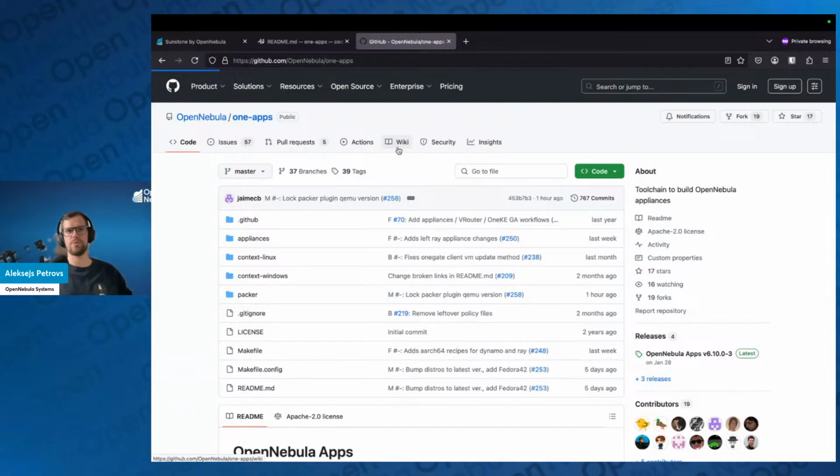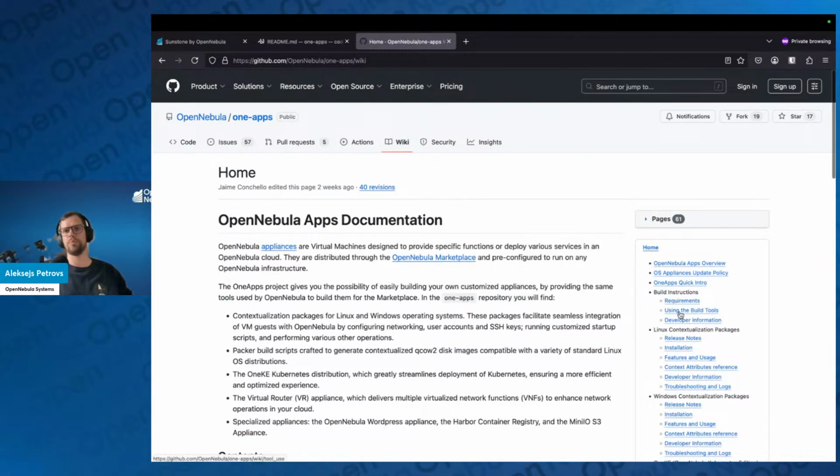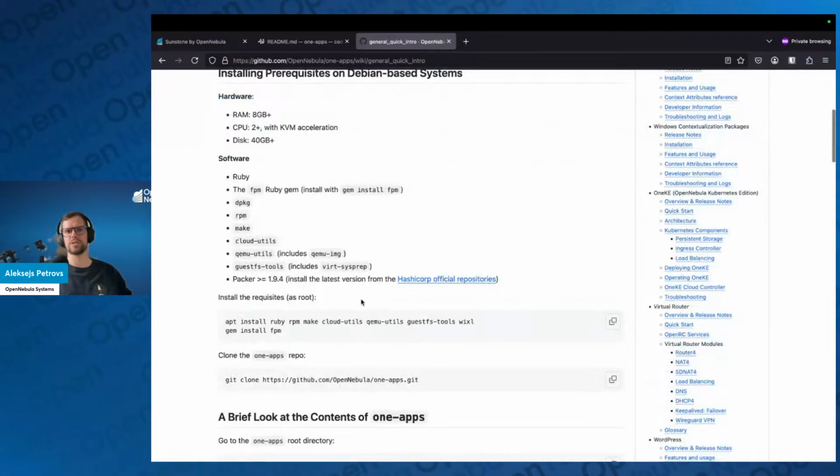So you can go through and copy-pasteable installation instructions, right? What you need to install, and also a link to the HashiCorp official repositories, because the minimum version that you will need to have is 1.9.4. On some older systems, it may not have this version, so keep in mind you need to have this one.